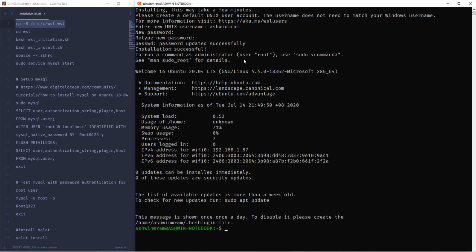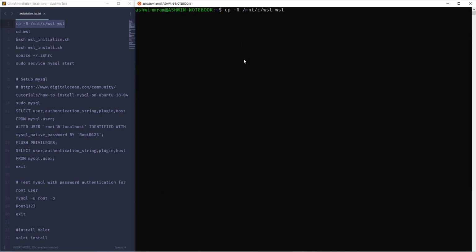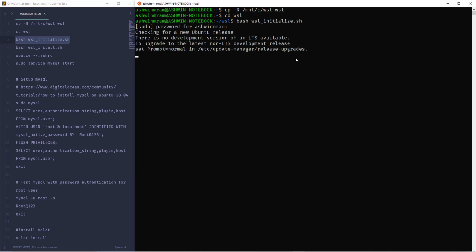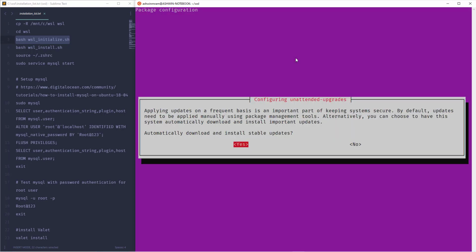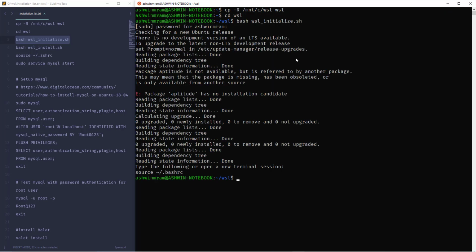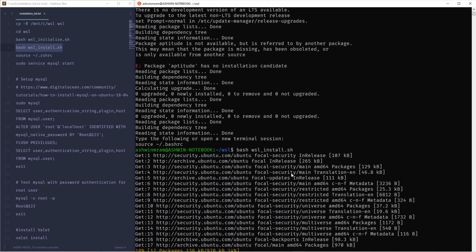So let us begin. We'll first copy over the WSL folder contents to a WSL folder in Linux. Let's cd in there and first run the initialization script. So let's put in our sudo password. Go ahead and turn on unattended upgrades. That's fine. And let us now begin the installation proper. This takes a long time, so I'm going to use some Camtasia magic and see you on the other side.